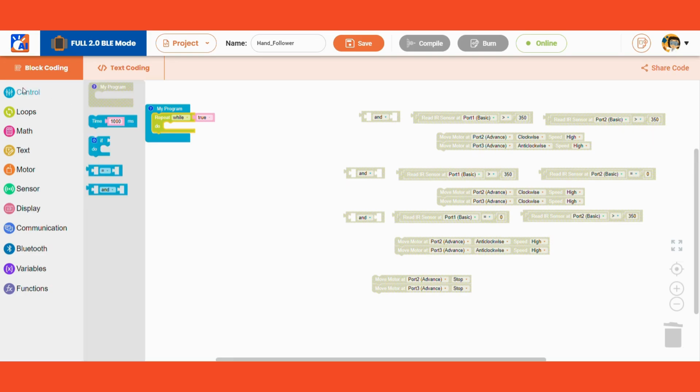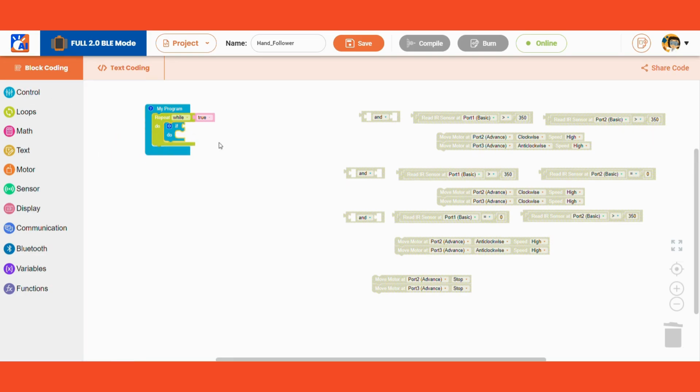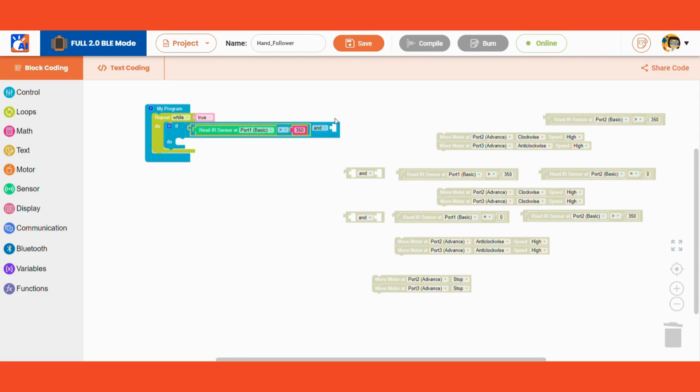Next, let's add an if block to check if both IR sensors detect your hands. We'll use the AND logic operator to do this. First, we'll check if the left IR sensor detects a hand. Then, do the same for the right IR sensor. If both sensors detect a hand, the robot will move forward.